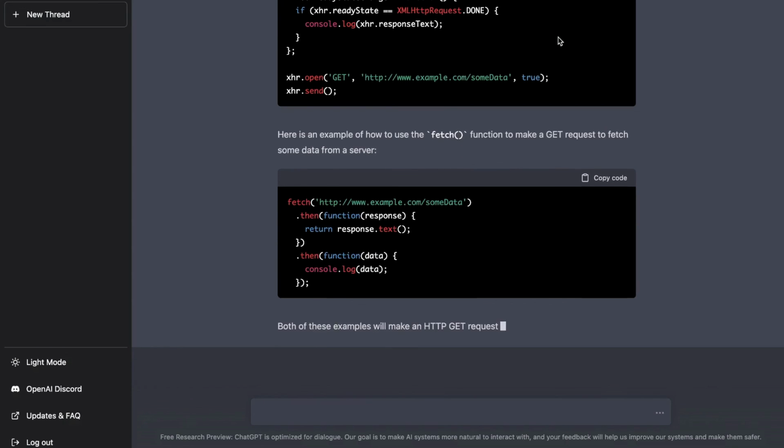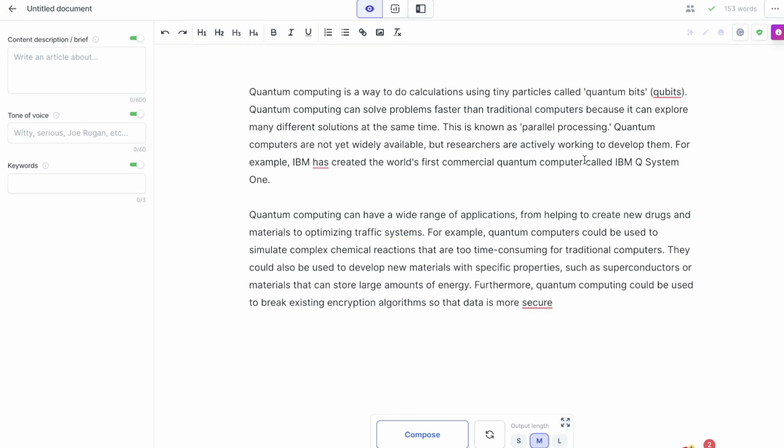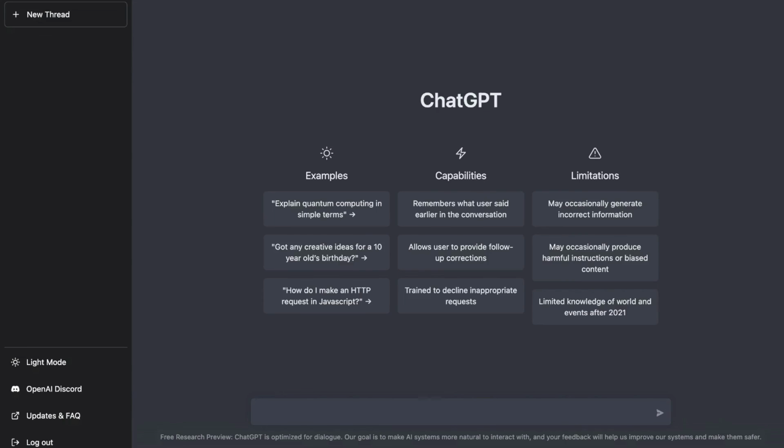Now, I'm not saying that Jasper AI wouldn't integrate a feature like this within their tool, but as of now, that's not available on Jasper. Without the GPT-3 language model that Jasper AI is built on, we would not have ChatGPT. So while ChatGPT and Jasper AI do share some similar functions and use cases, ChatGPT has much wider capabilities and use cases, as I mentioned in this video.